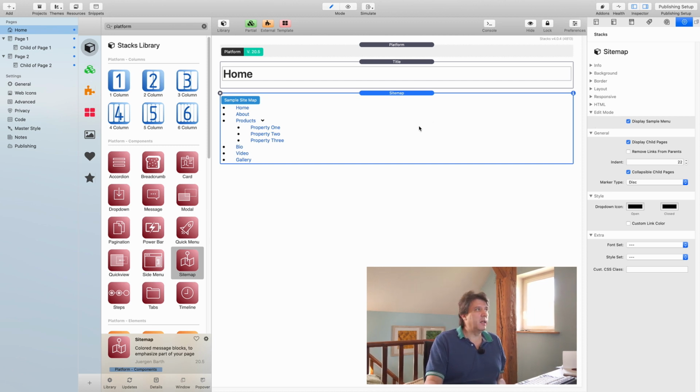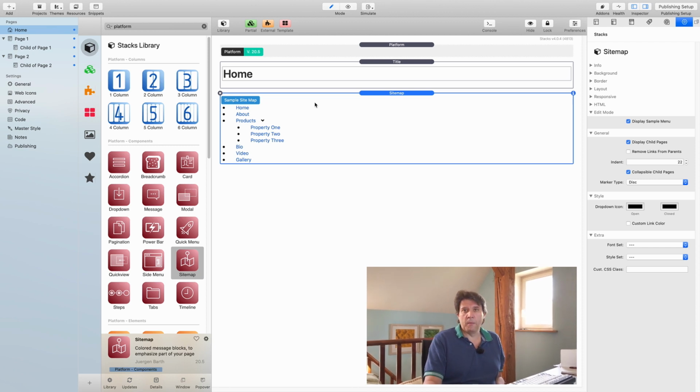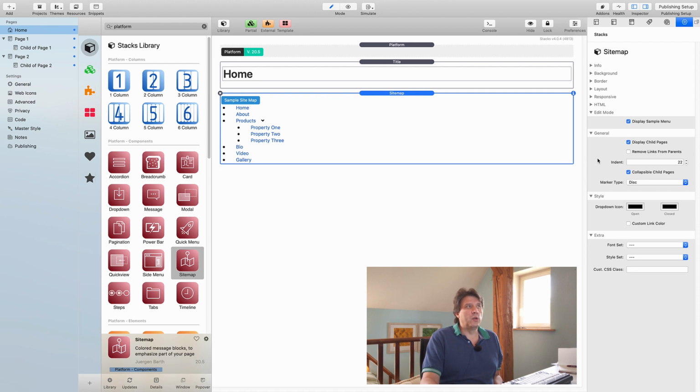What you notice immediately is that we have a kind of sample menu here, which of course will not be displayed in preview and in publishing. This is only in edit mode so that you can see what you have been configuring in the settings below. You can turn this sample menu off and on. I'm going to keep it on so that you can follow what I'm going to be demonstrating.